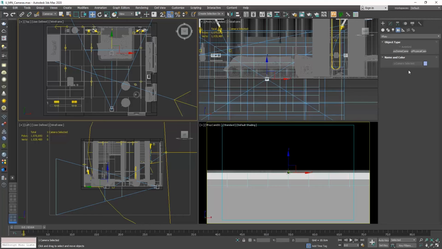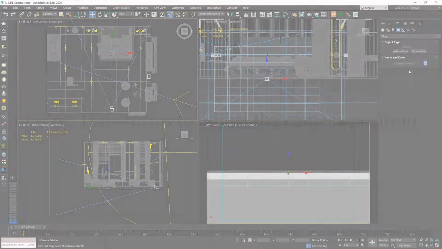You can always rename them as you wish. Now that we have placed the camera, we see its point of view in the viewport and we have selected it, it's time to adjust its position. There are two different ways that we can do that: using the transform commands or using the camera navigation controls.